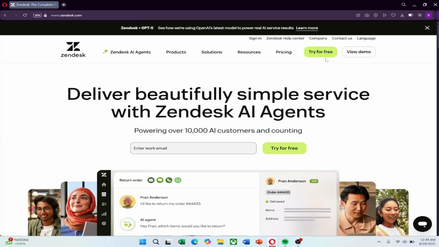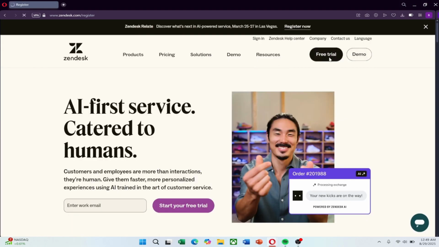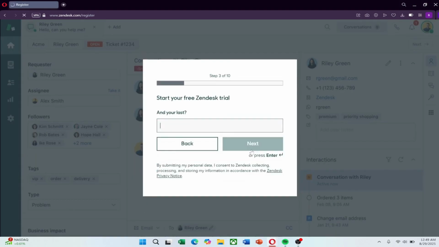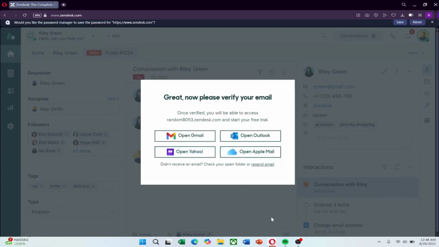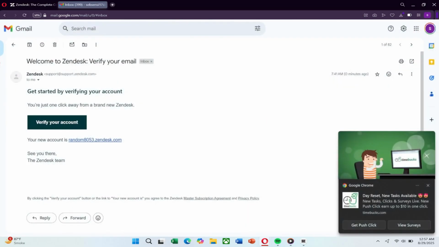To start using Zendesk, sign up by clicking on the free trial option. Enter your work email, first name, last name, phone number, job title, company name, number of employees, and preferred language. Then, create a password and complete the sign-up process. Next, activate your account by verifying your email. Go to your inbox, find the verification email, and click Verify Now.